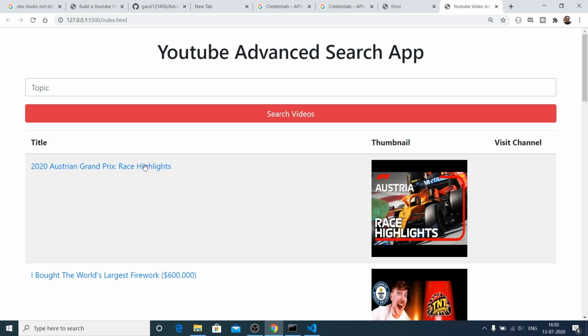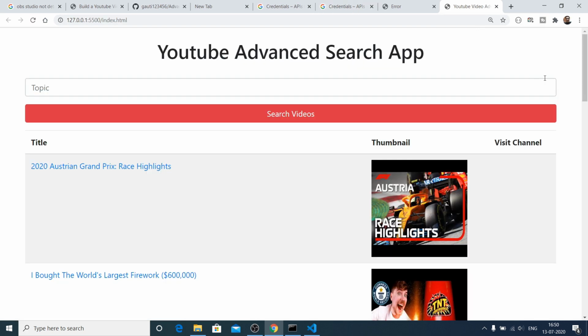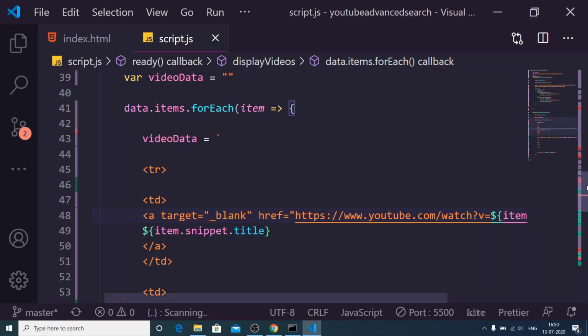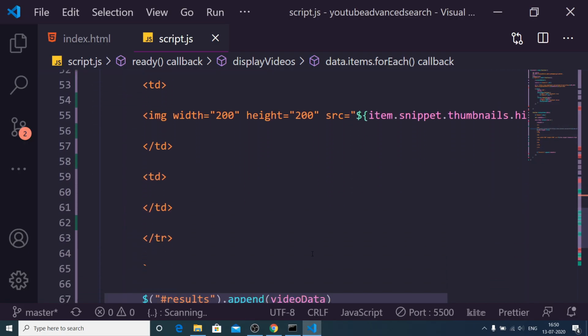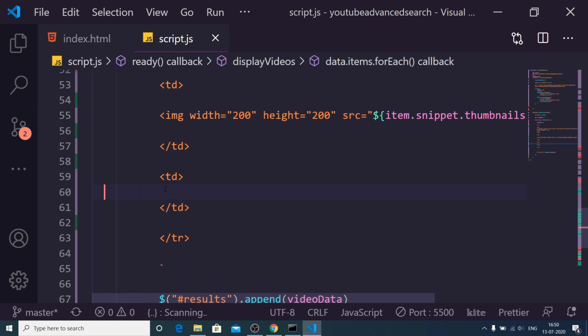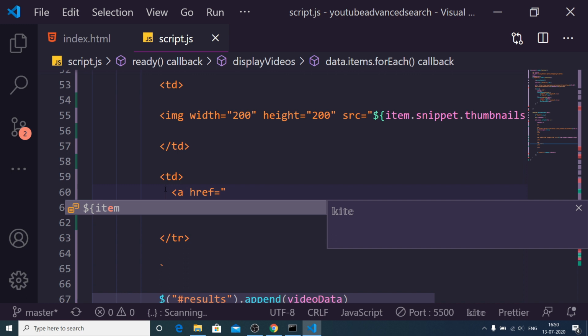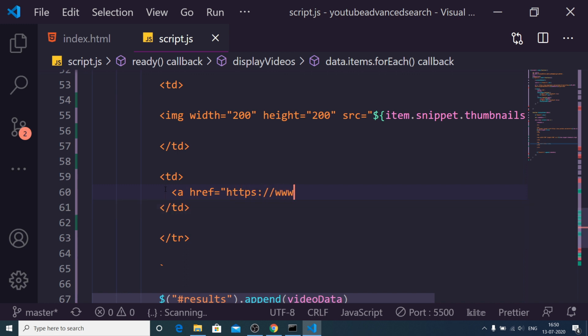So just add this. If you now open this, it will open the video in the new tab. You can see that. So now we will make sure that we also add this visit channel property. So inside this third table data, we will add the same thing, but now this will be channel ID. So now inside this we will have anchor tag href will be equal to https://youtube.com/channel/ followed by the channel ID.